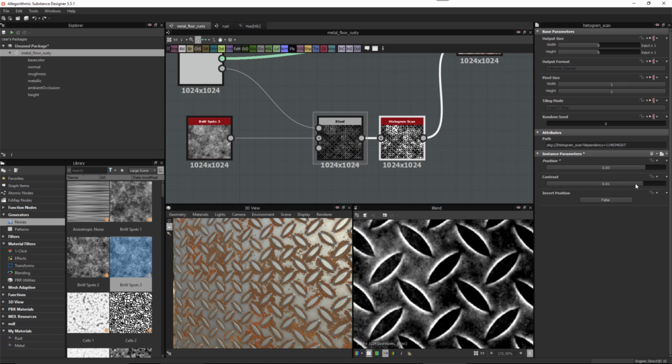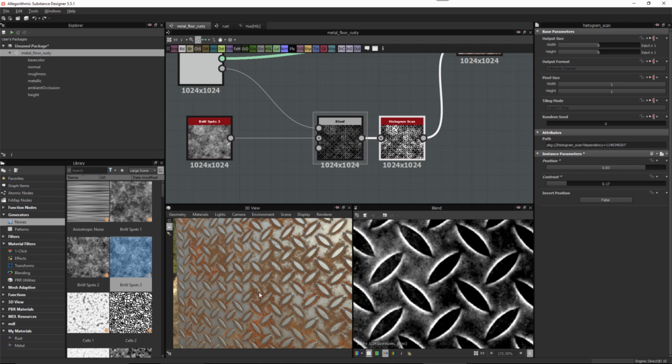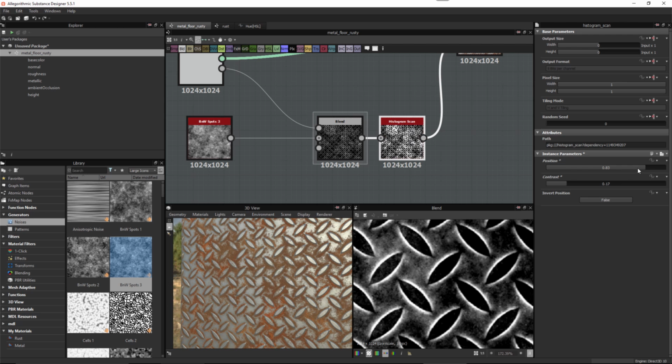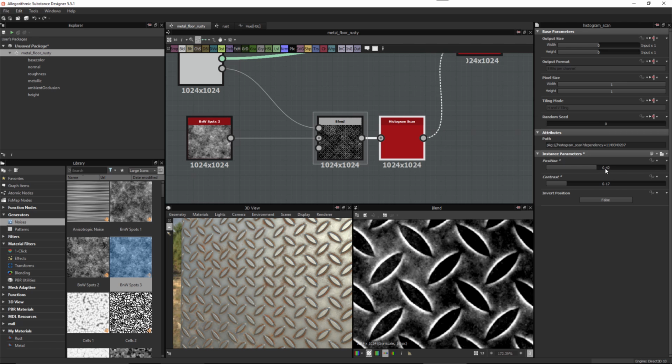Maybe what we can do is just decrease our contrast now. So let's do that some more. All right, and I think that looks pretty good. So again, we can just adjust what we have here with our position. Just increase that contrast a little bit.